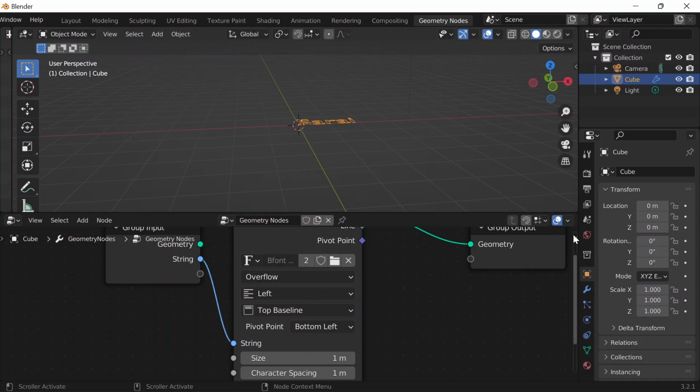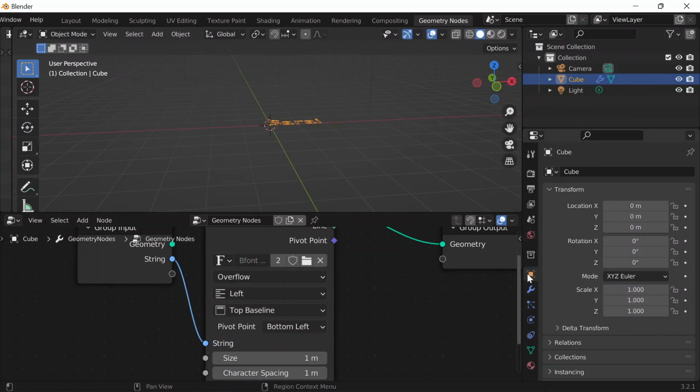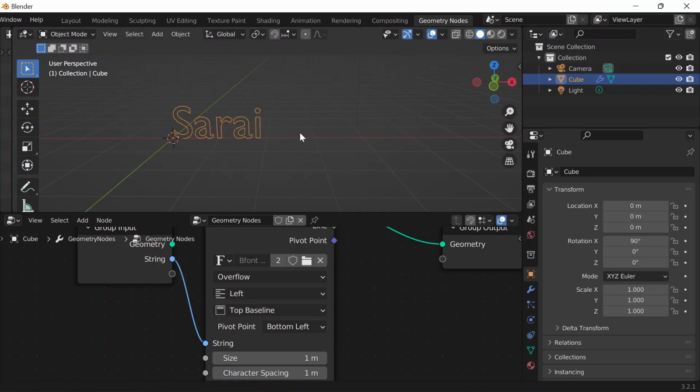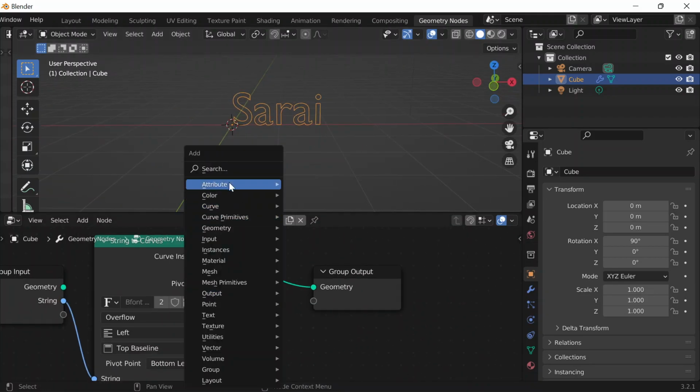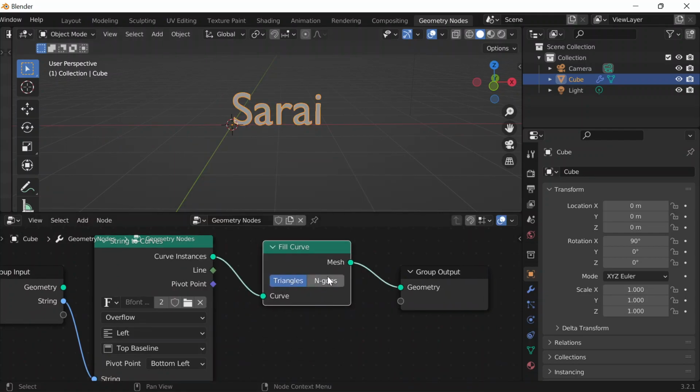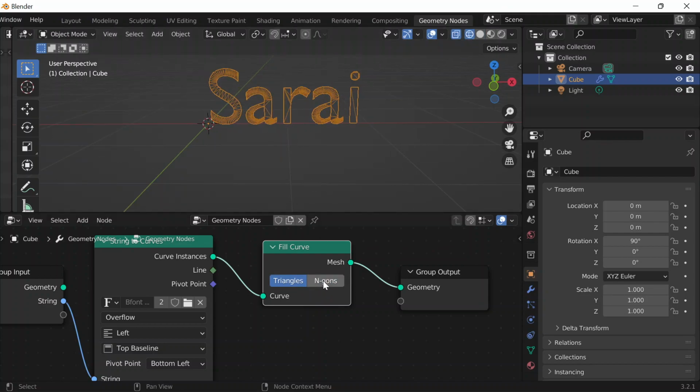Then I'll go to object properties over here and change the rotation of the X to be 90 degrees, so it rotates along the X axis, which is the red axis. And then I'll go here, do Shift A, fill curve, and just change that to n-gons. The difference is that if I go into wireframe mode, it's very messy, and if I change the fill type to n-gons, it evens out the vertices and such.